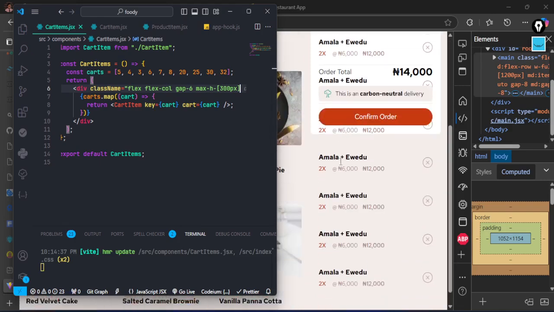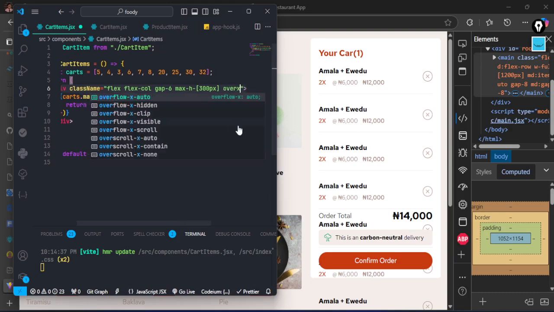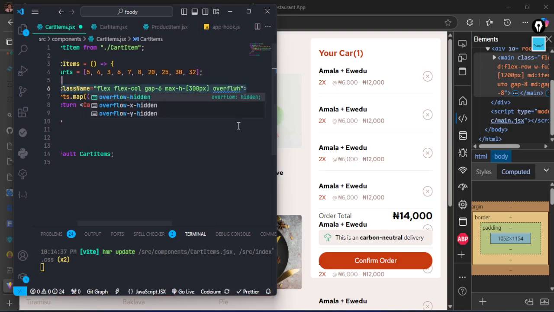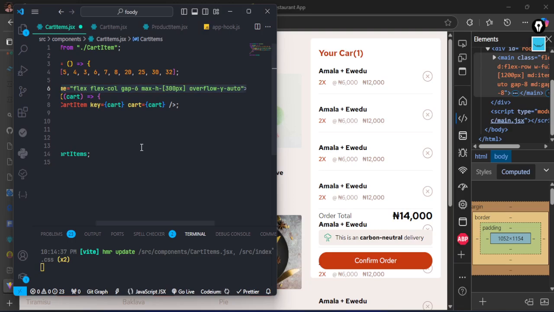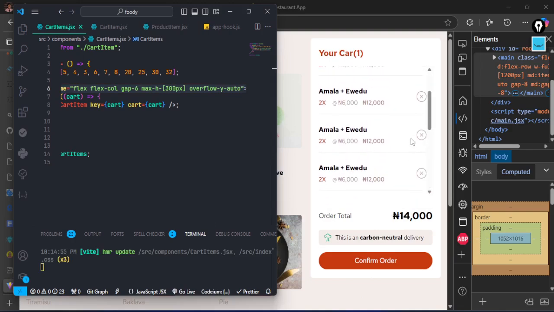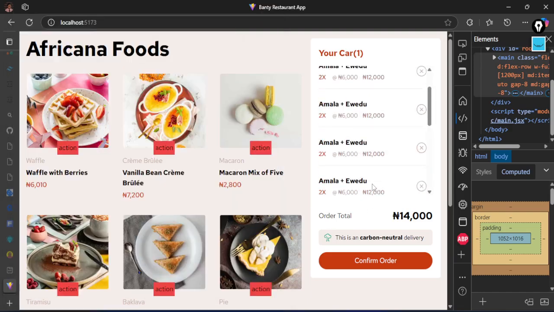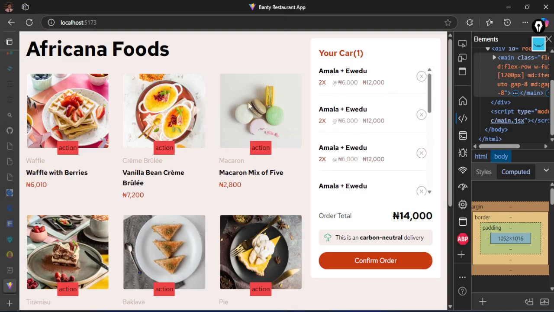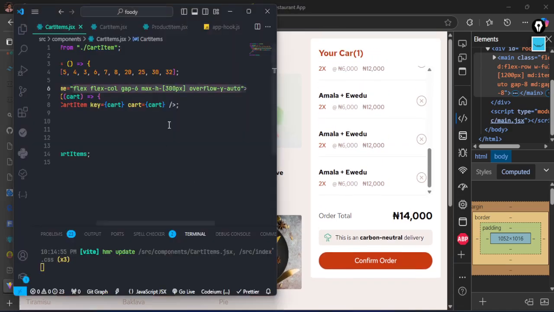But we don't want it to overflow like this. So what can we do? What we can do here is overflow, so overflow y, because it's overflowing on the y. So auto, that's what we need. We want overflow y auto. And what is auto? If the content is more than that parent, as you can see, it's going to give us the scrolling to scroll up and down. You can see that everything looks nice compared to what we had before. So if the content that you have in the cart is more than the height that we specify, it gives us the scrolling bar. But if it's not up to that, it will not show a scrolling bar.